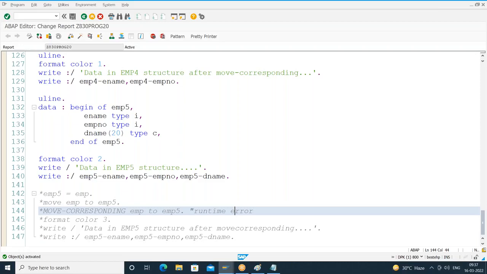Syntax error. Whereas move corresponding will not check for number of fields, will not check for sequence of fields, will not check for data types. If any matching field name is there, it will copy the data. But it is recommended to use move corresponding carefully because of two reasons.